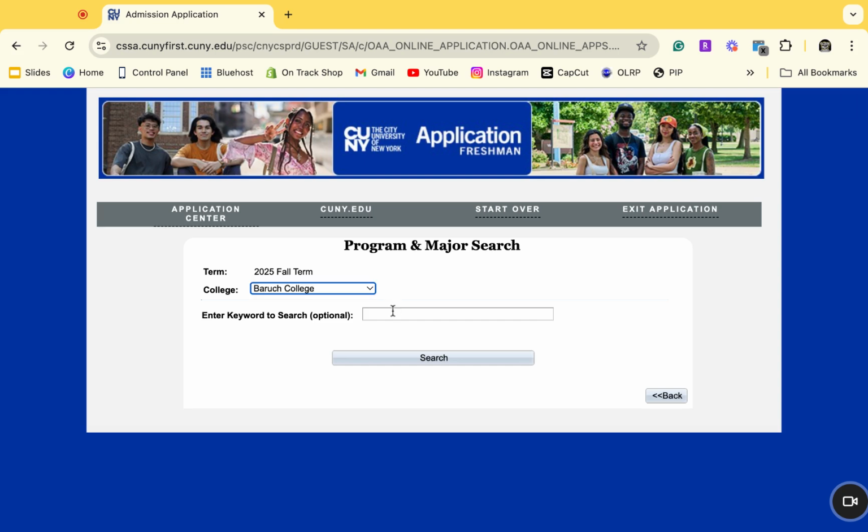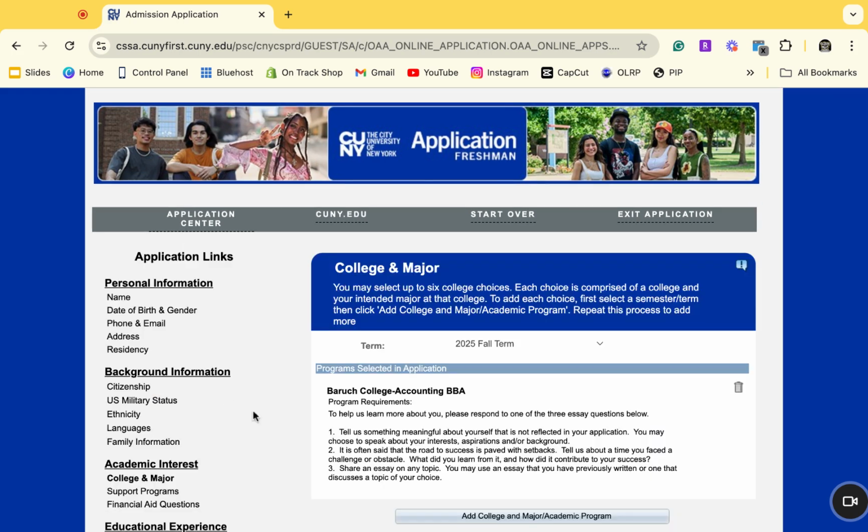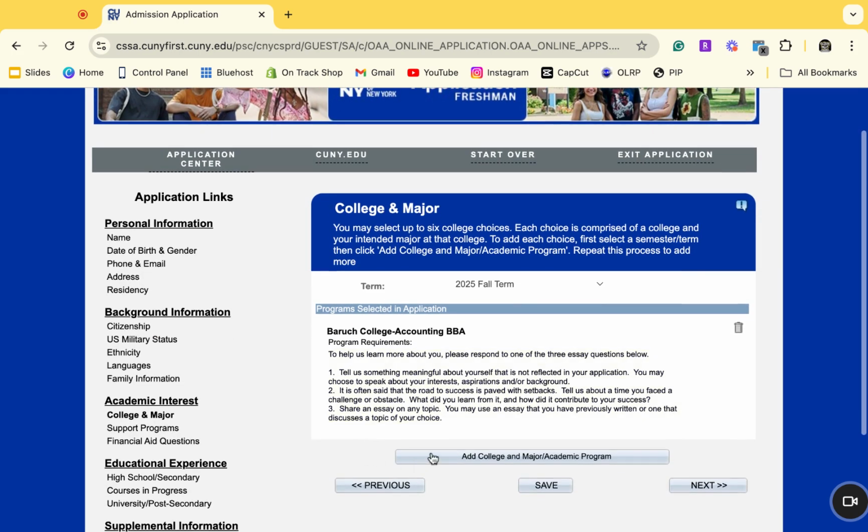right? So if I put Baruch and let's say I want to do something in accounting because they are known for their business stuff, I'm going to put it there. I found it. I'm going to put it up there. Now, I will say sometimes all the majors for the schools are not there, right? And so you want to pick something close and you can change it when you get into the school. So it's not make or break, okay?